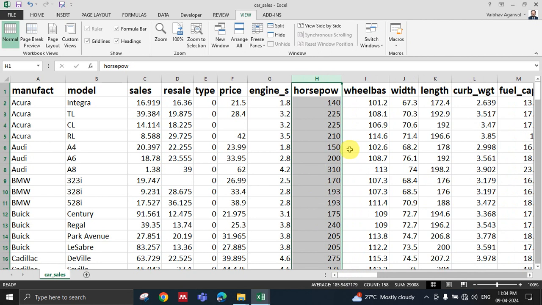So Freeze Panes helps us keep our headings in a particular place while we scroll our whole sheet. This makes navigation within a sheet very easy, to enter our data or read our data as per the details. So this is the Freeze Panes option. Thank you.